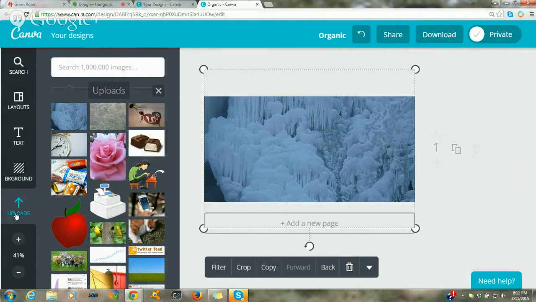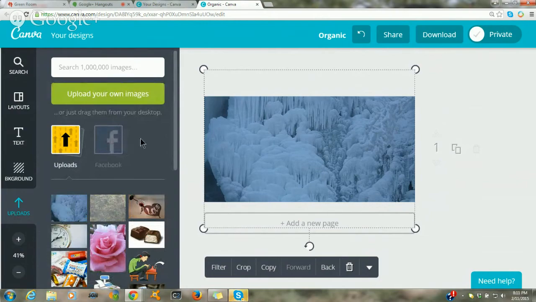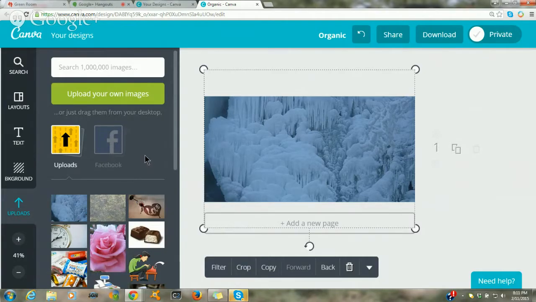Oh, okay. Yeah, hang on a second. Upload. Yes, it'll pull images from your Facebook. I don't think it'll pull images from anybody else's Facebook. That's good. I wouldn't want people pulling. Actually, I haven't tried that. But yeah, that's a good thing to know.